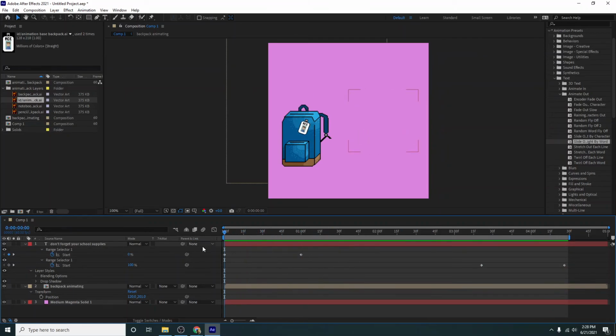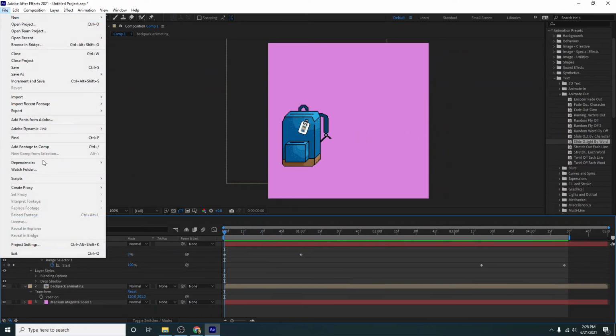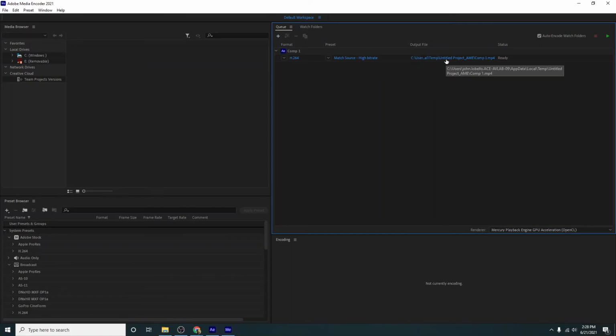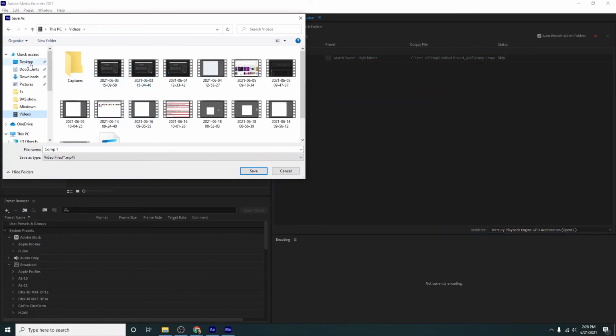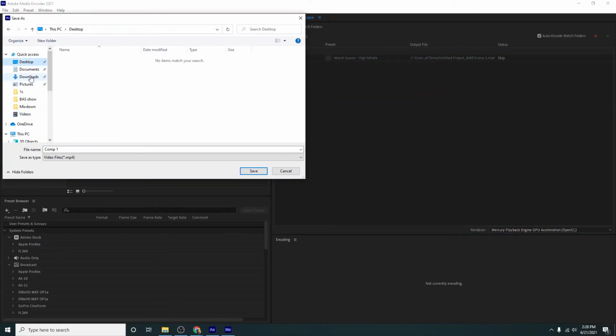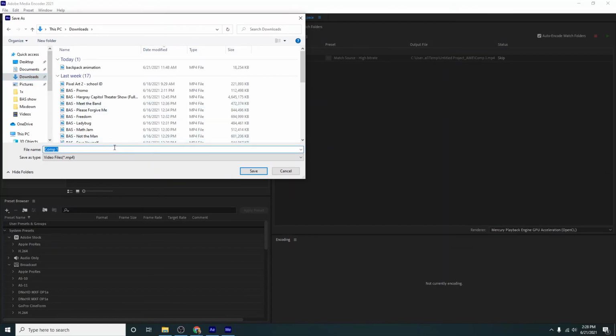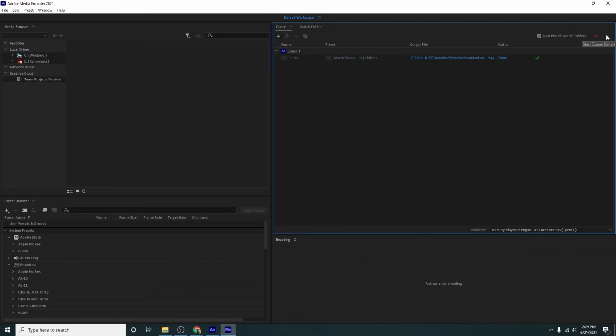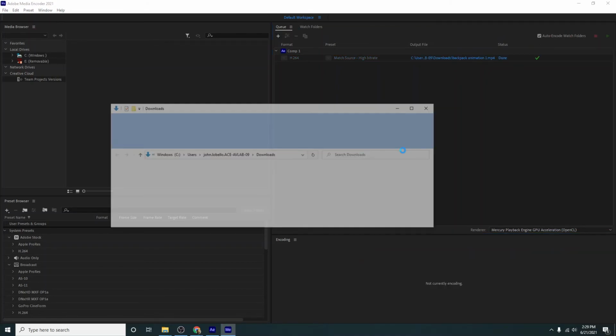We're going to go ahead and export this. So let's go to File, Export, and we'll go to Add to Media Encoder Queue, which will bring this up. Once that's available, you can click inside this little blue text, and you can place this in a folder that you like. In this case, I'm going to put it in my downloads, and I'll call this one Backpack animation. Then I'll press this little green triangle here to let that export. Okay, so let's take a look at this as an MP4.